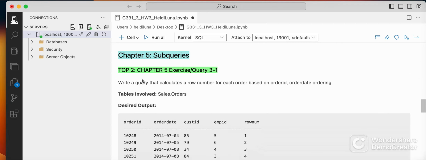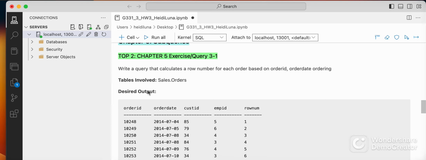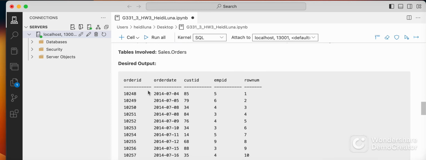My second top query was exercise 3-1 from chapter 5. This exercise asks me to write a query that calculates a row number for each order based on order ID and order date ordering. The tables included were sales.orders. And this is the desired output.